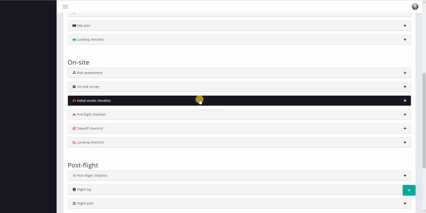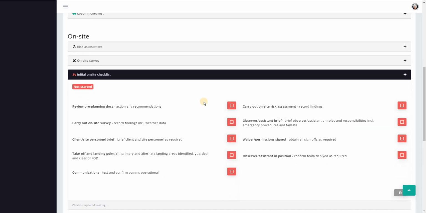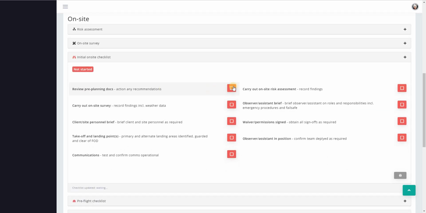The next 4 sections are all about checklists. So these run through your initial on-site assessment. So you would review your planning docs, carry out a site survey, as we've just done, brief the client if necessary, if they're on site, as well as the occupants of the buildings if you're going to be preventing egress or ingress to an area of your flight area. Take off a landing point, communications, so test and confirm the two-way radios are working if you're using them, on-site risk assessment, which we've done, brief your marshals, assistants, necessary, gain waiver and permissions from neighbours and so on, if need be, and then make sure that your assistants are in place.